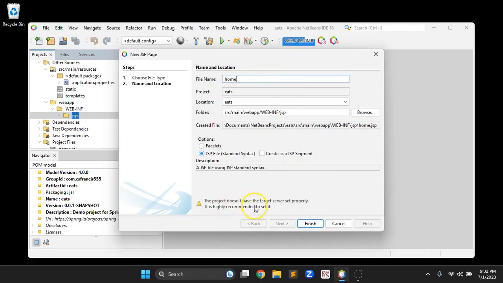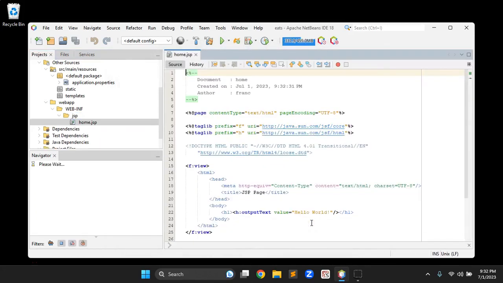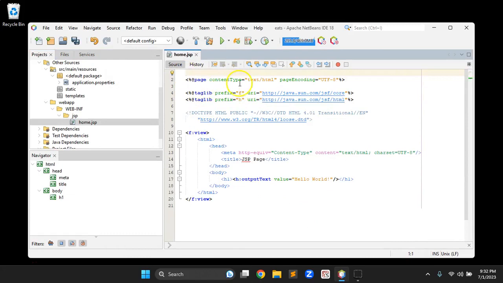Ignore this message. That has to do with NetBeans knowing what server it is, but Maven knows what server we're launching at, or rather we embedded the Tomcat server instead of linking to an external Tomcat. So that warning is just to be ignored for now. And finish that. That'll create the page.